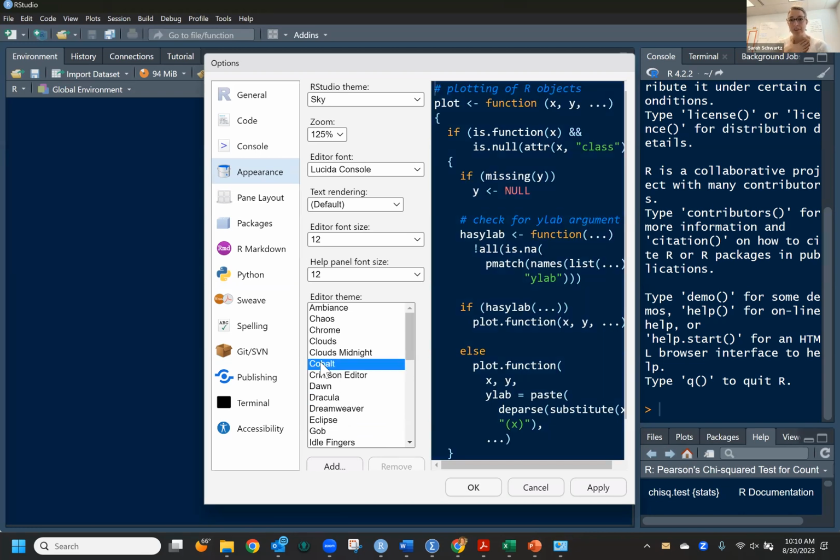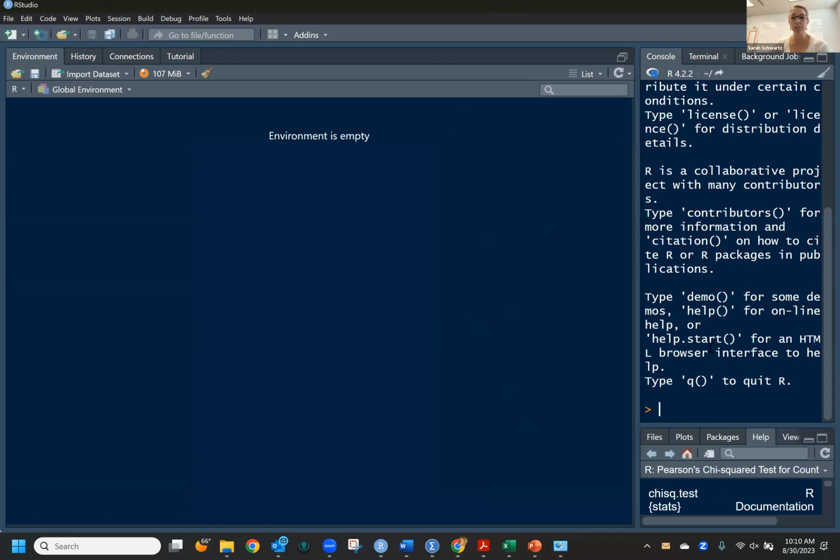Mostly right now, my favorite is Cobalt. Now, each of these themes just color or highlight different parts of code in a different way. I think you can create your own theme, but by and large, I'm going to use Cobalt because it's easier on my eyes for the coding that I'm doing. This is totally personal preference. You can have whatever you want. So that should get your color scheme to look like mine.